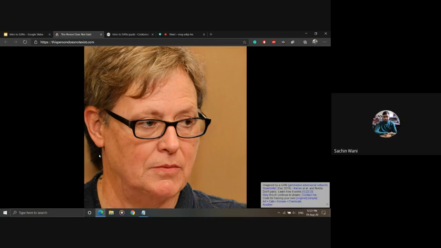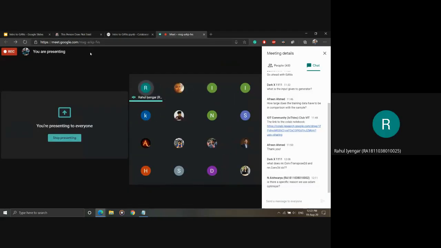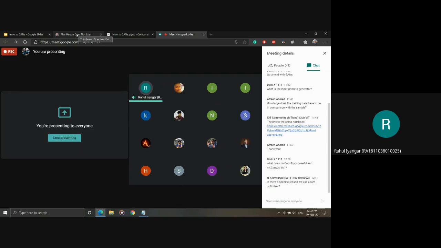Yes, yes. We'll be taking the doubts after. When we are trying to refresh this page, is it being generated in real time or are they already generated pictures which are showing?